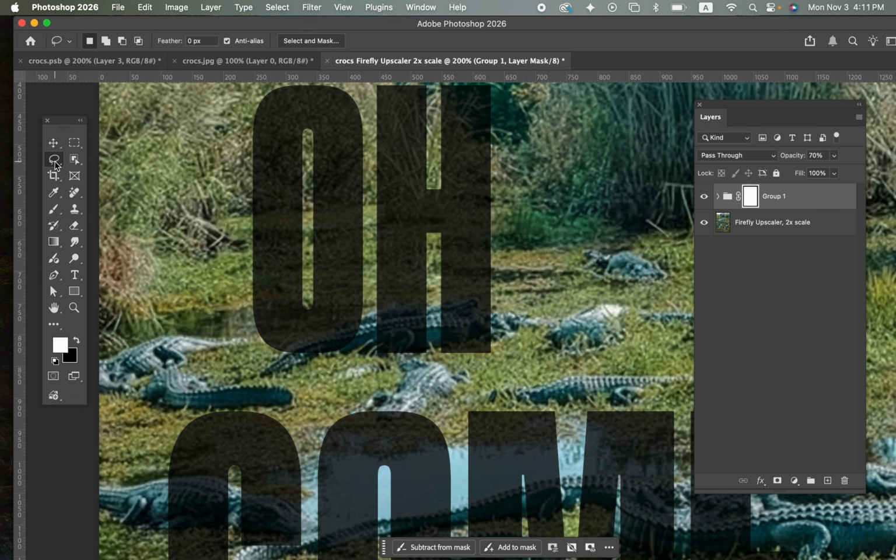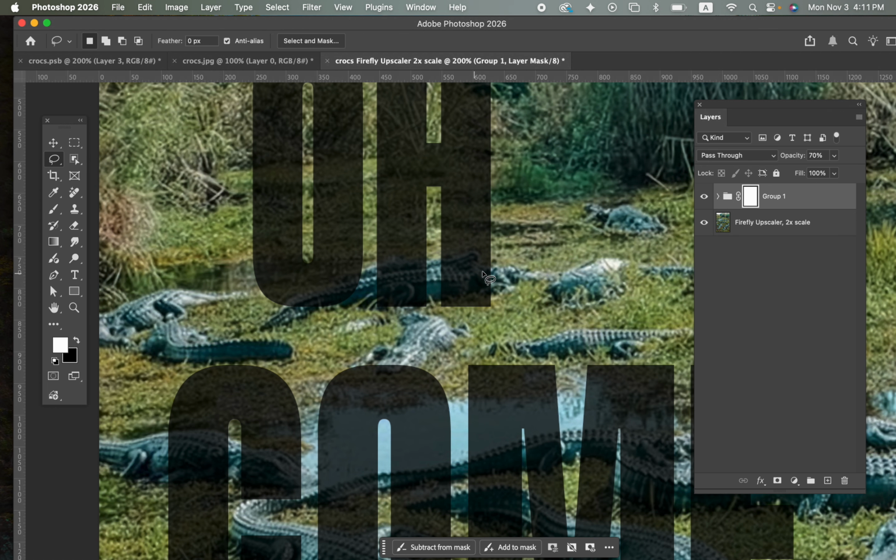And with a steady hand, you should be able to just use your lasso tool. Now, if your lasso tool ever looks like an X like this, it is because your caps lock is on. Just press your caps lock to go back. All right, so we got my black and my white. Black to hide. I'm just going to carefully trace over these alligators. Tail comes all the way right there.